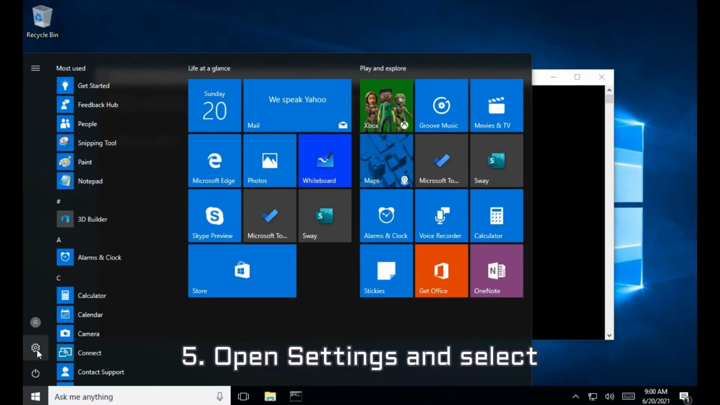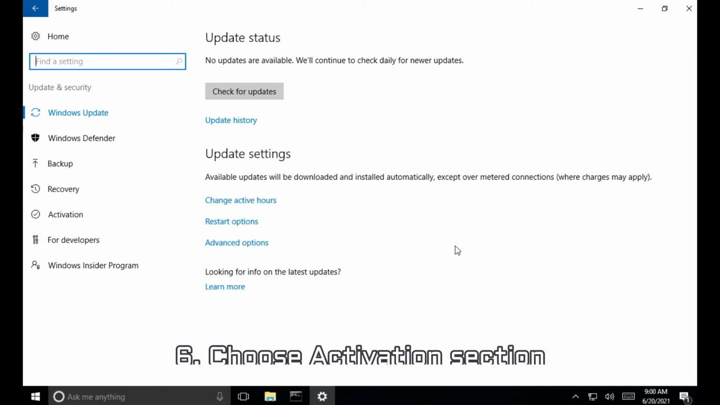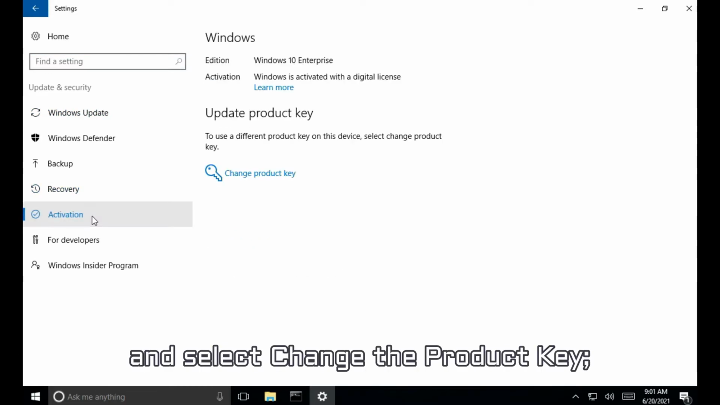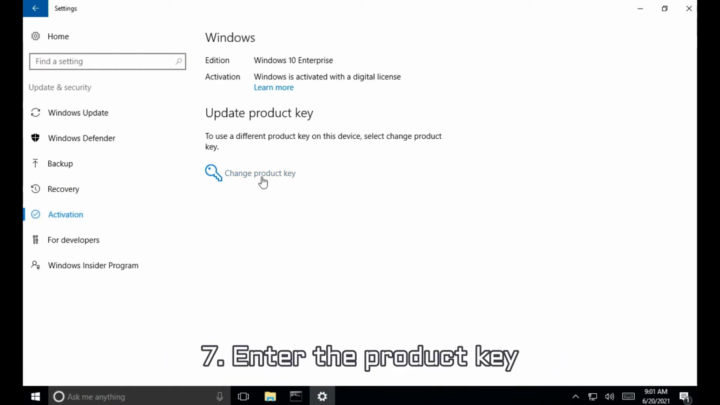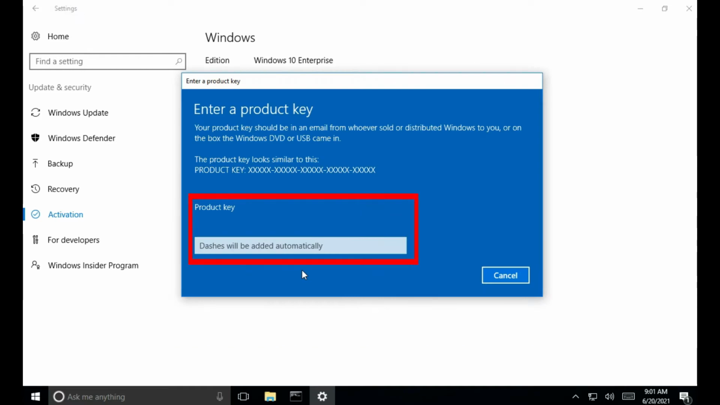5. Open Settings and select Update and Security section. 6. Choose Activation section and select Change the product key. 7. Enter the product key and click on the Next button.